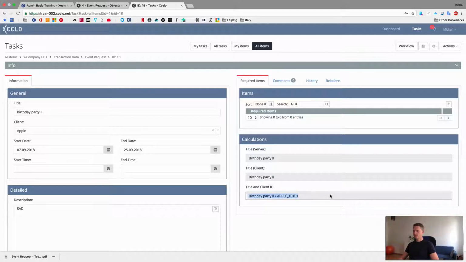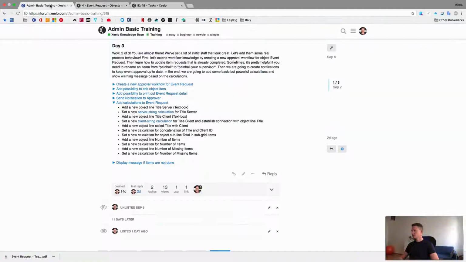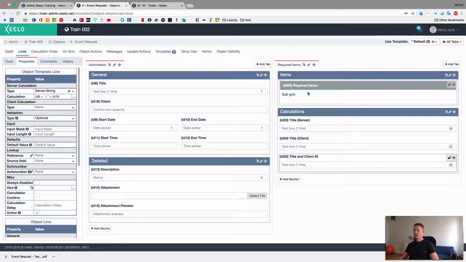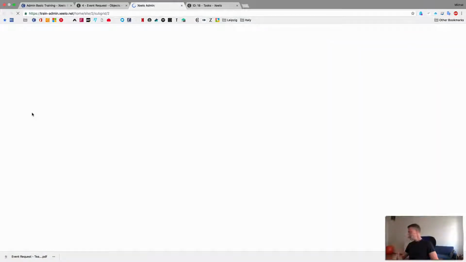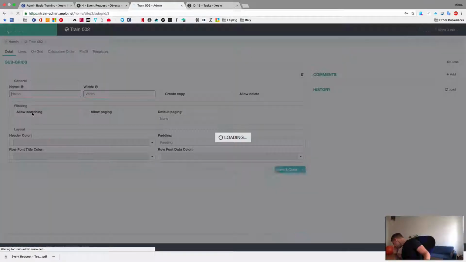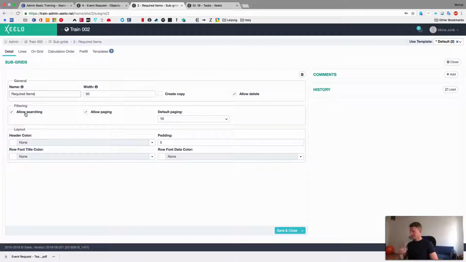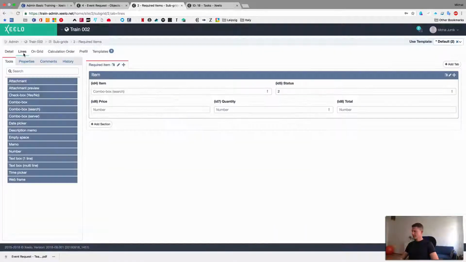Okay, so we have some concatenate calculation. Here we go. We concatenate title and client ID. The calculation for the object. Okay. Now we have required items. In those required items, let's go to the subgrid, and into lines.